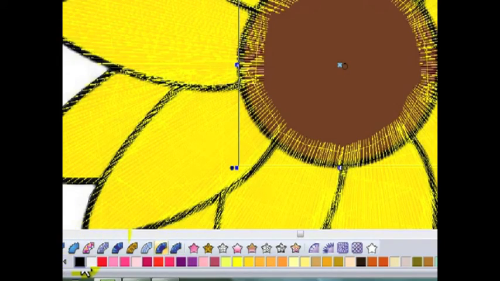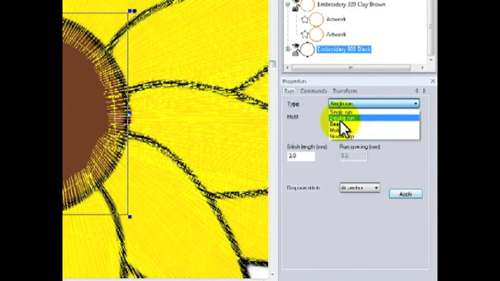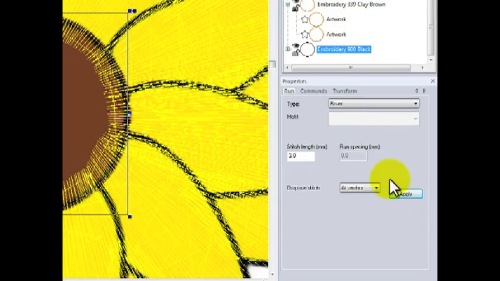Now that last one, I am going to change back to black, and I'm going to turn that into a running stitch because I want to have a running stitch around there, but I'm going to make sure that it is either a double run if I want it to look the same as the outlines of the petals, or I'm going to make it a triple run, which is a bean stitch, and that's going to even make it look a little bit thicker.